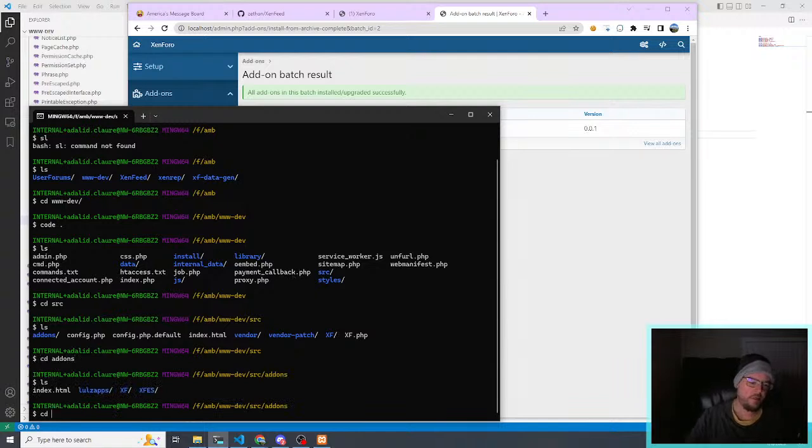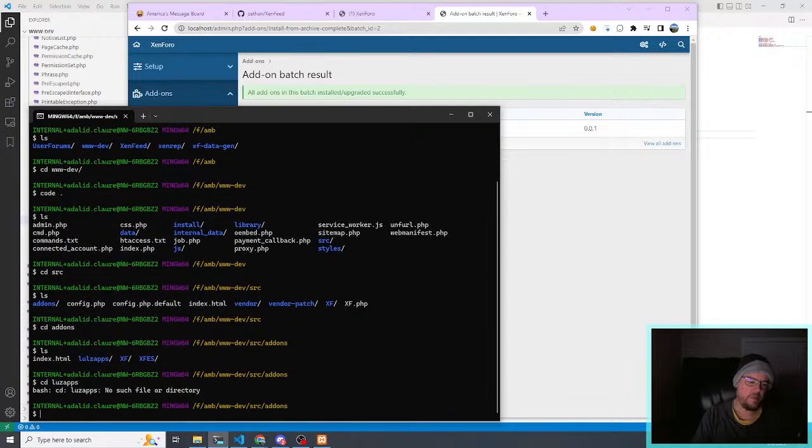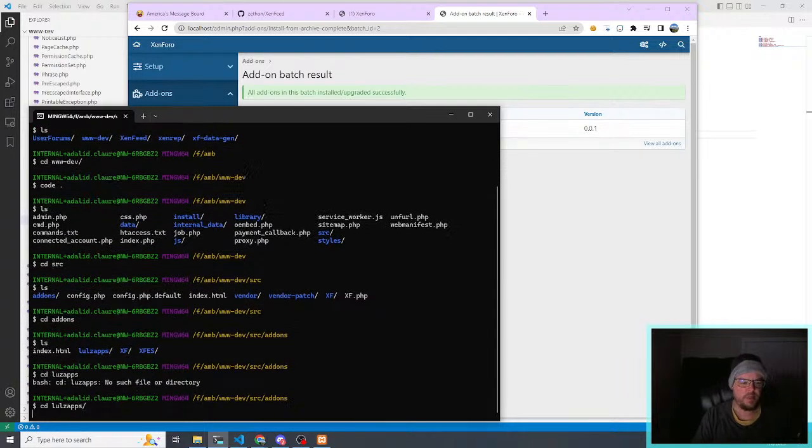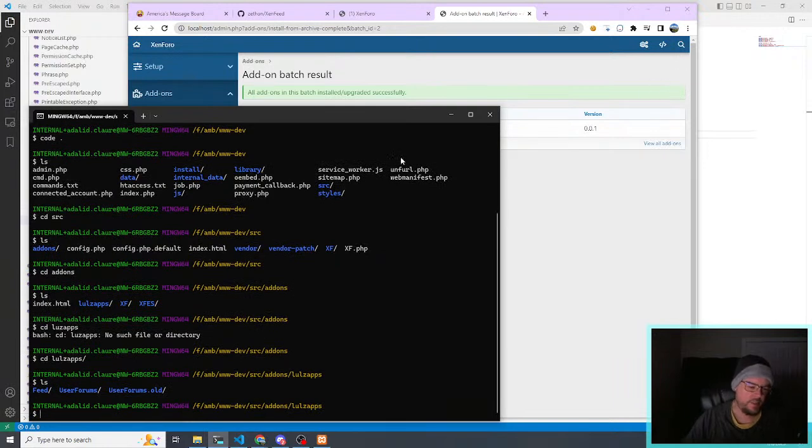And you can see here under the add-ons folder, there's the XenForo folders, and then there's my little lulz apps, which is what I've been releasing things under. So we'll go here, whoops, if I spell it correctly. And then you can see I have the feed plugin, which I just installed, and then the user forms, which I worked on in another video, and user forms old.